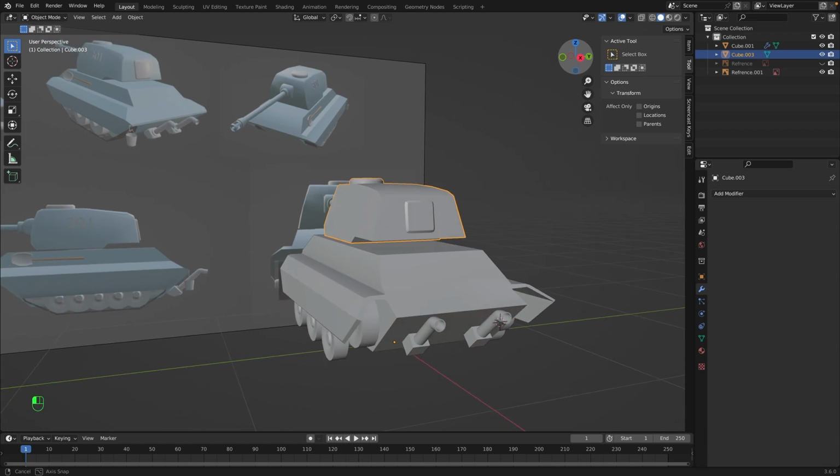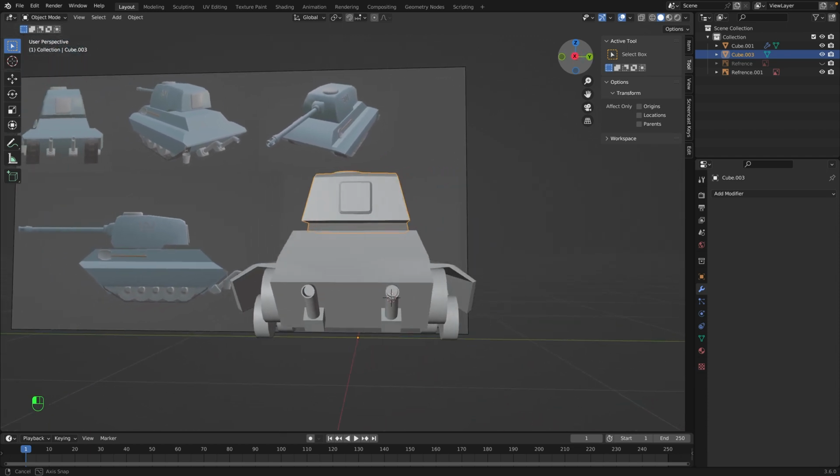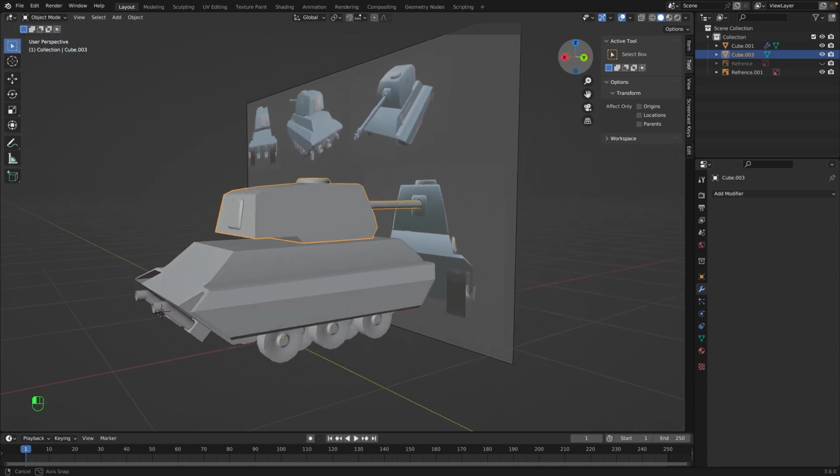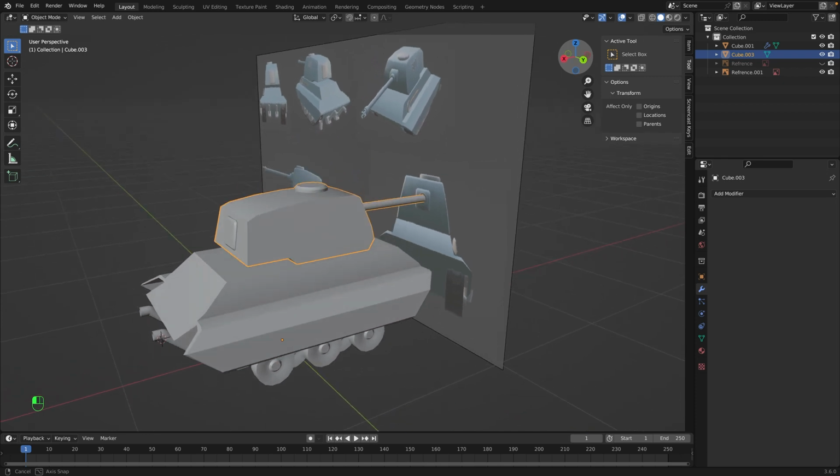So if we check, I think the remaining is just a bit of details. Then what we'll do is we'll add the color, then we'll rig it. So the only real rigging part though is just moving up the turret, and then we'll be done with the actual tank.